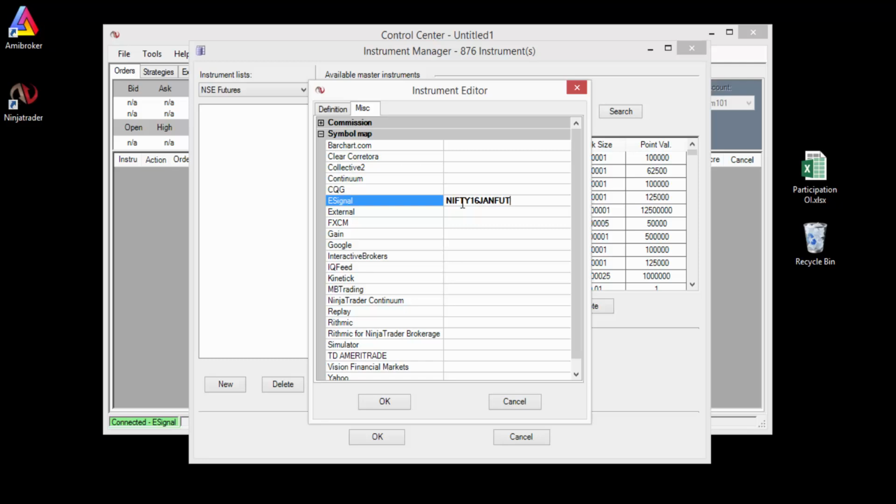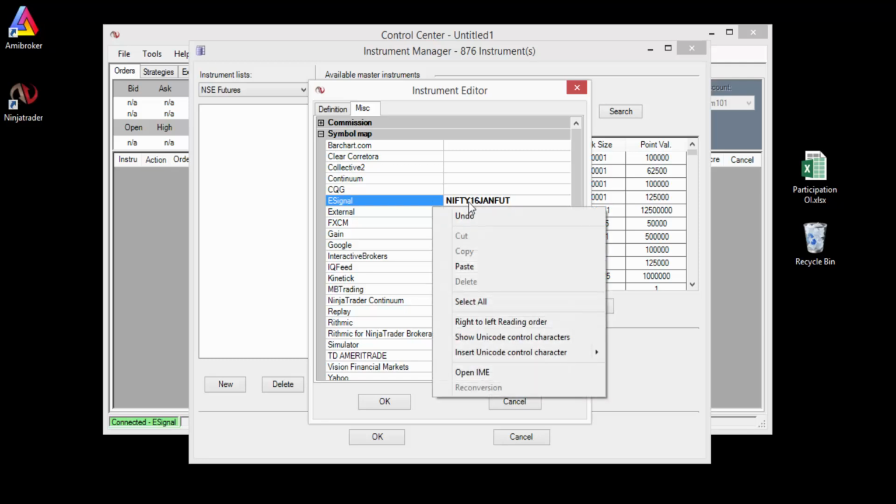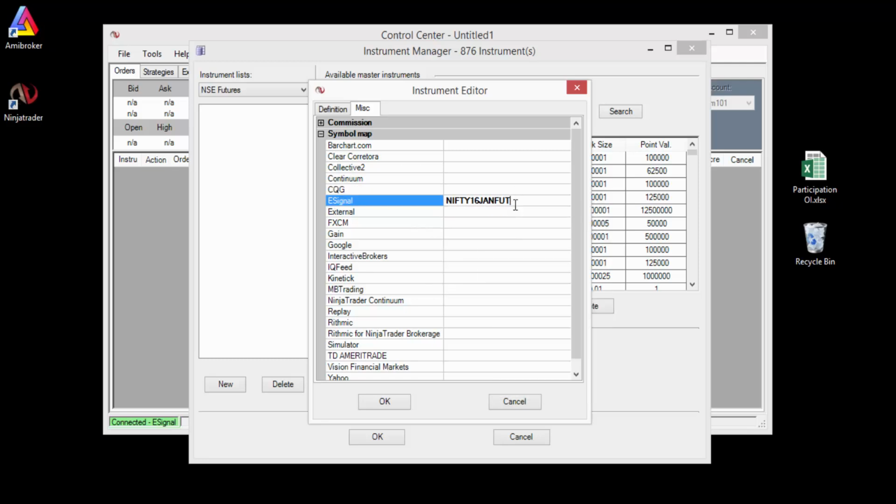So okay, the symbol is mapped now, Nifty 16 Jan future. Typically GDFL follows the same NEST symbol formats when it comes to NSE FNO. So the symbol mapping is done. I'm pressing OK.